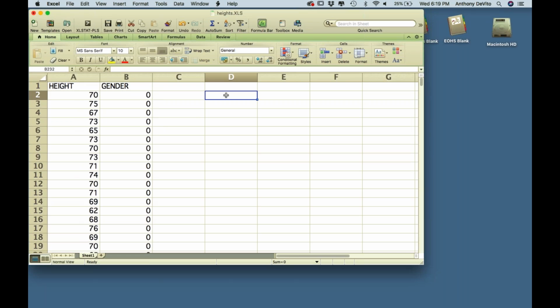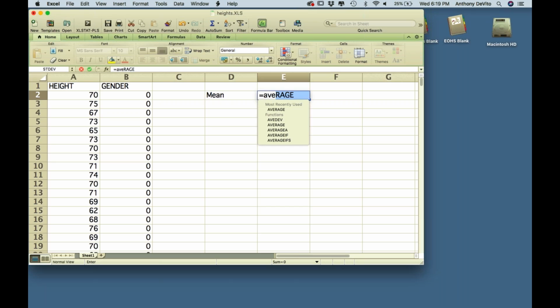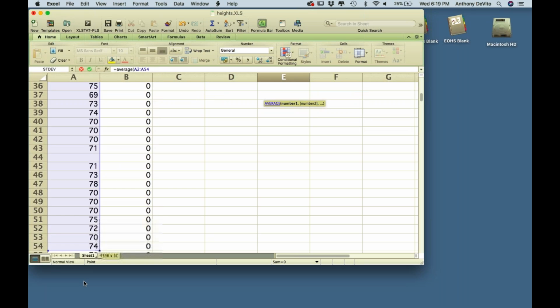Okay, so I'm going to go back up here. Let's figure out what the average for this group, which is gender 0, is equal to. I'm going to calculate the mean. I'll call it the mean here, and I'll say equals, and I'll take the average of that range of values, 70, down to where the zeros end. Notice there was a missing value there.